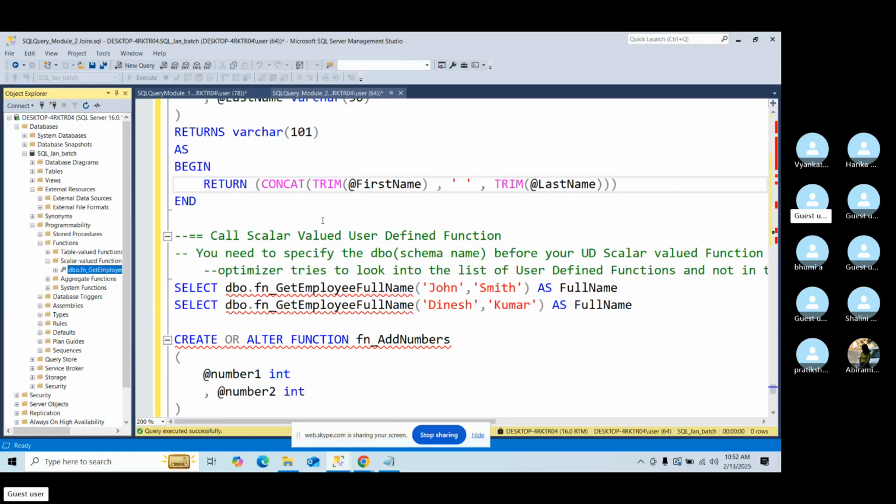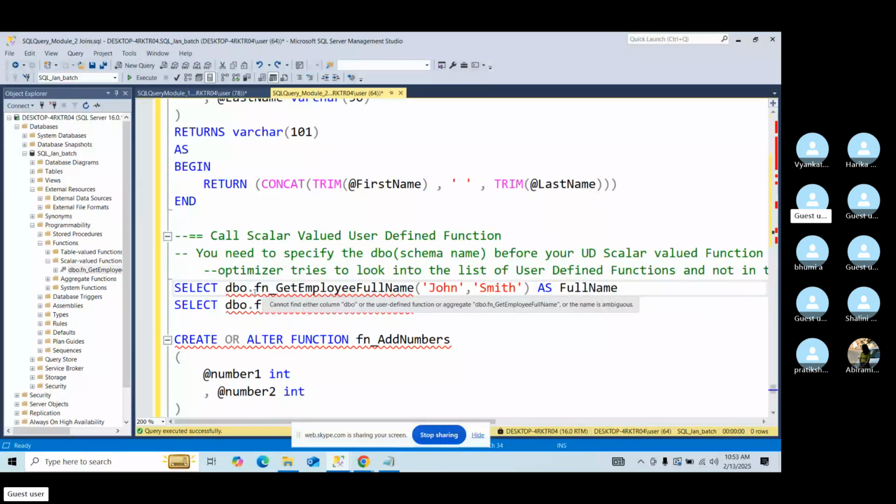Let me hide this. Now I need to call this function. Once we create this function, it is stored in our database and we can call it any number of times in the future, because this is not a table. It is a function that is stored in our database. So let me call this. While creating, we gave fn_GetEmployeeFullName, but while calling it, we need to use dbo dot, because by this name only it is stored here.